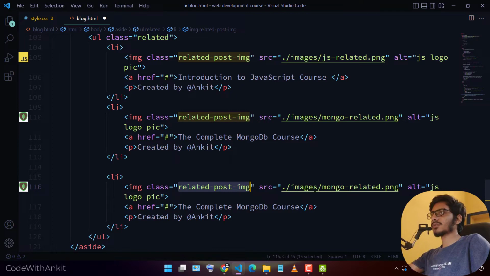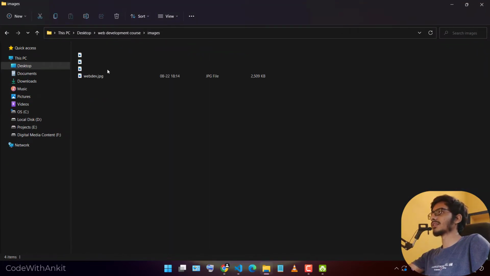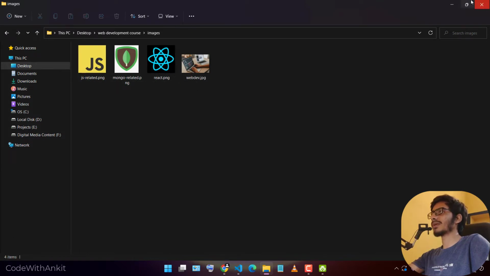But I just want to change the image. I have already downloaded one image, and when you go inside this images folder, you can see this react.png, right?